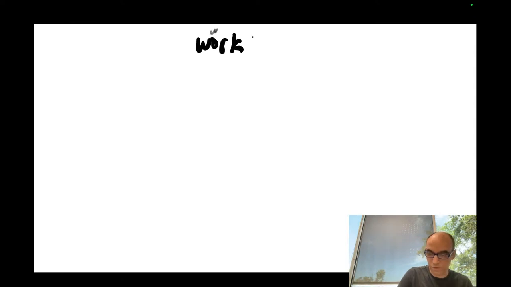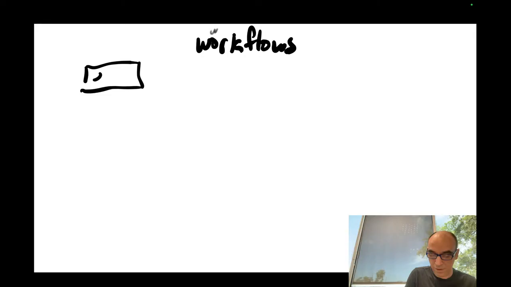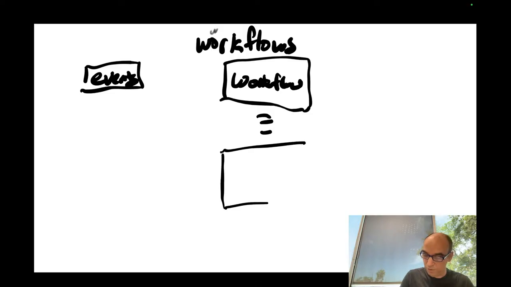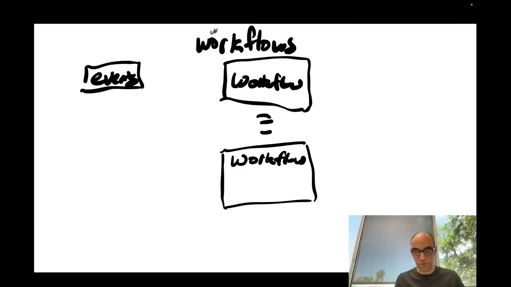So workflows, how do they work? In our system, the way that workflows work is that you have events and you have workflows. And then maybe you have many different types of workflows. When you have a workflow, you can associate events with that workflow.